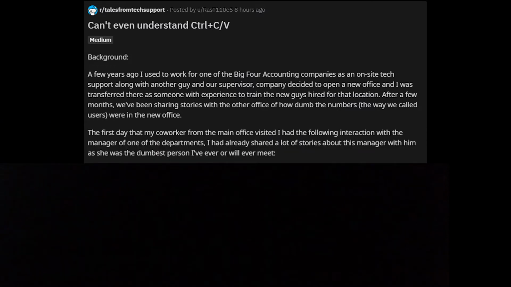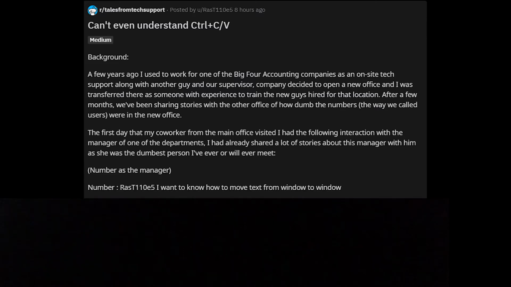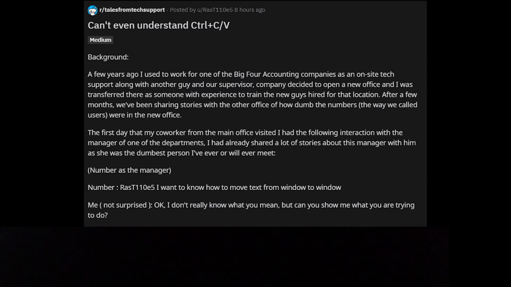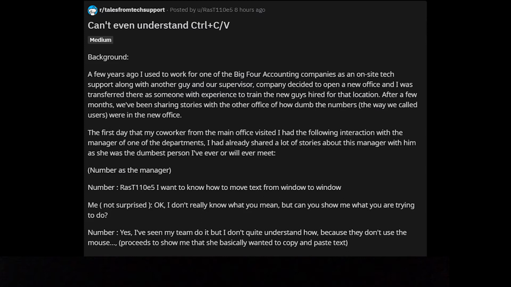The first day that my coworker from the main office visited, I had the following interaction with the manager of one of the departments. I had already shared a lot of stories about this manager with him, as she was the dumbest person I've ever or will ever meet. Number, the manager: "I want to know how to move text from window to window." Me, not surprised: "Okay, I don't really know what you mean, but can you show me what you are trying to do?" Number: "Yes, I've seen my team do it, but I don't quite understand how, because they don't use the mouse." Proceeds to show me that she basically wanted to copy and paste text.